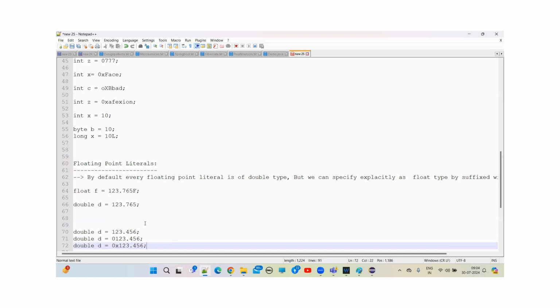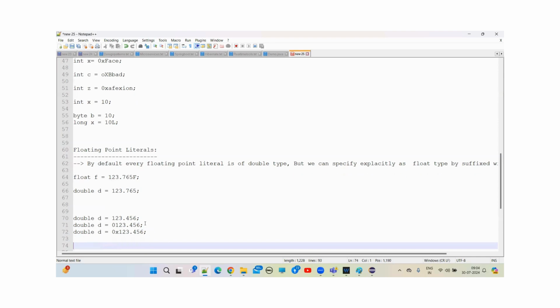Okay, the first one is valid. The remaining two are invalid, guys. Why? We can specify floating point literals only in decimal form, and we cannot specify them in octal and hexadecimal form. Understand? Okay. Let me write.